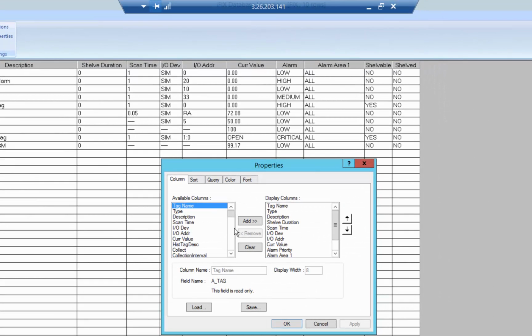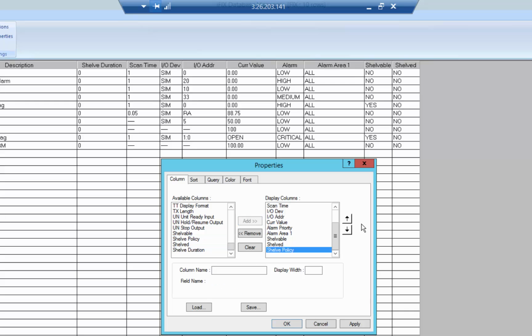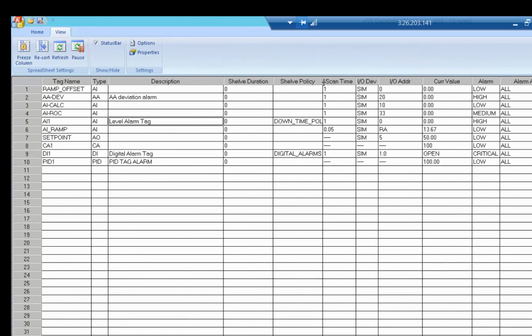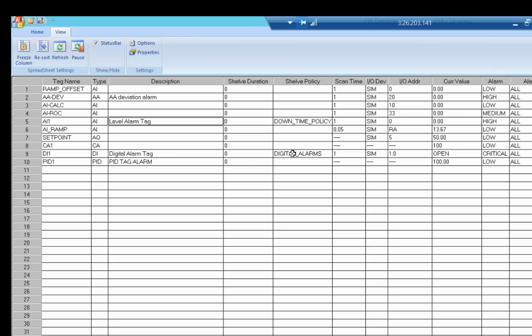I'll just show you one more thing. We have new column values that you can put into your grid so that you can see what's going on at a glance. I'm going to add shelf policy. I've already got a few of these columns up here, like the shelf duration, etc. Some of these will reflect runtime values, like whether it's been shelved or not. So you can see AI1 is part of the downtime policy, and DI1 is part of digital alarms. In our next video, we'll show you how this all works when you go to runtime.